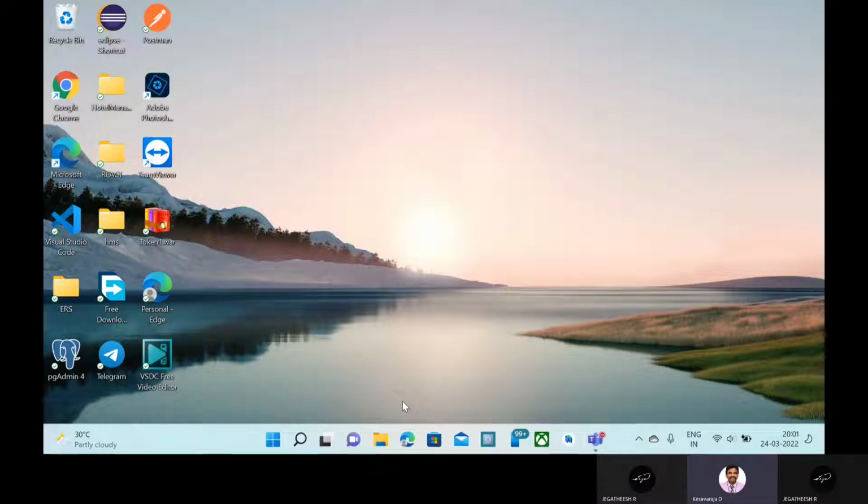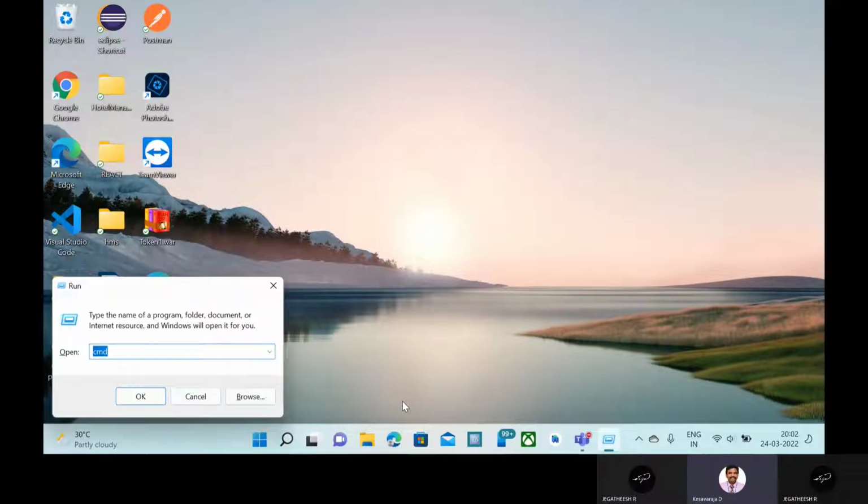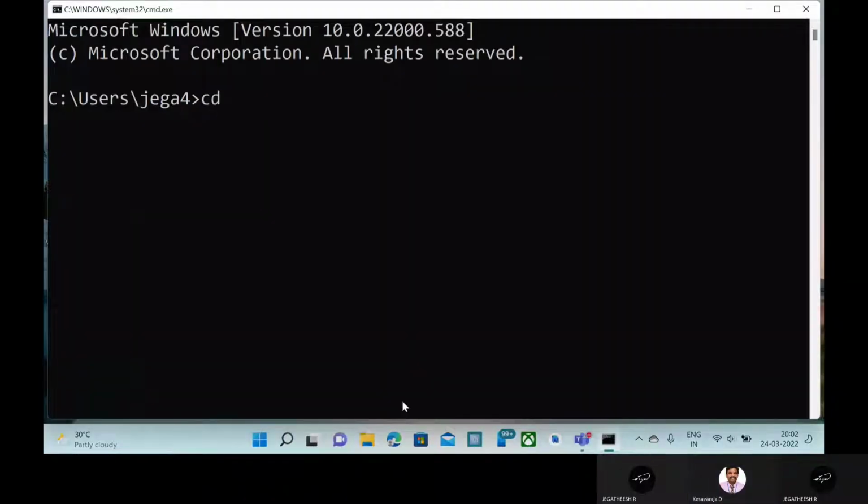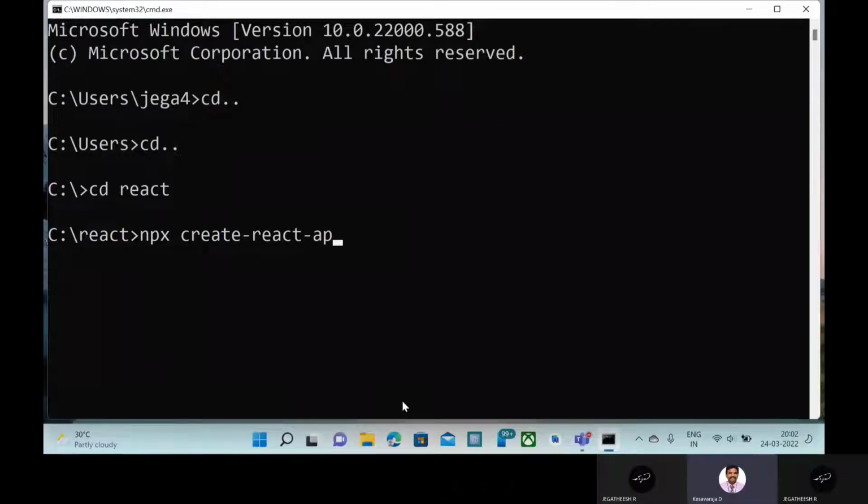So initially, we will create a new project. Open a command prompt for a new React project. Then enter into our folder: cd .. again cd .., then we'll enter into the cd react folder. Then we'll create a new app. So npx create-react-app.